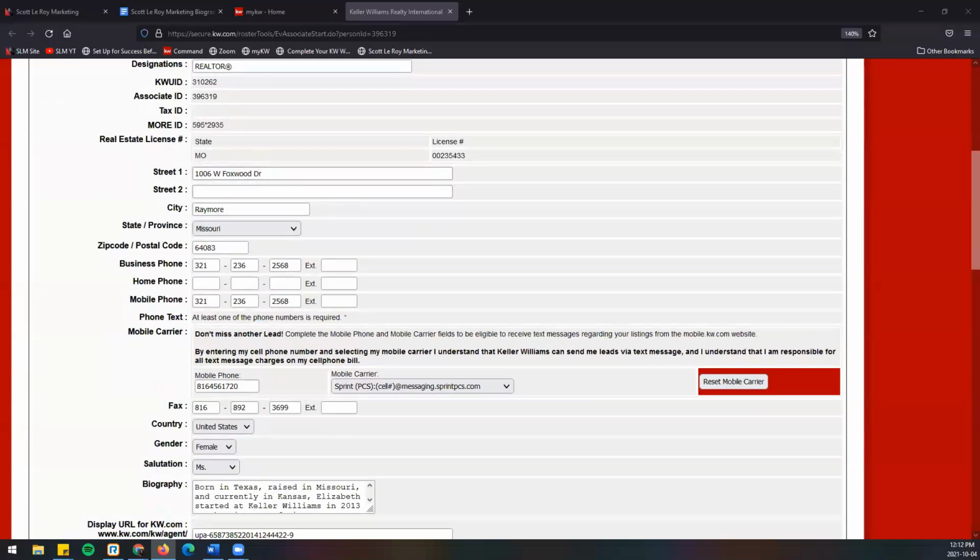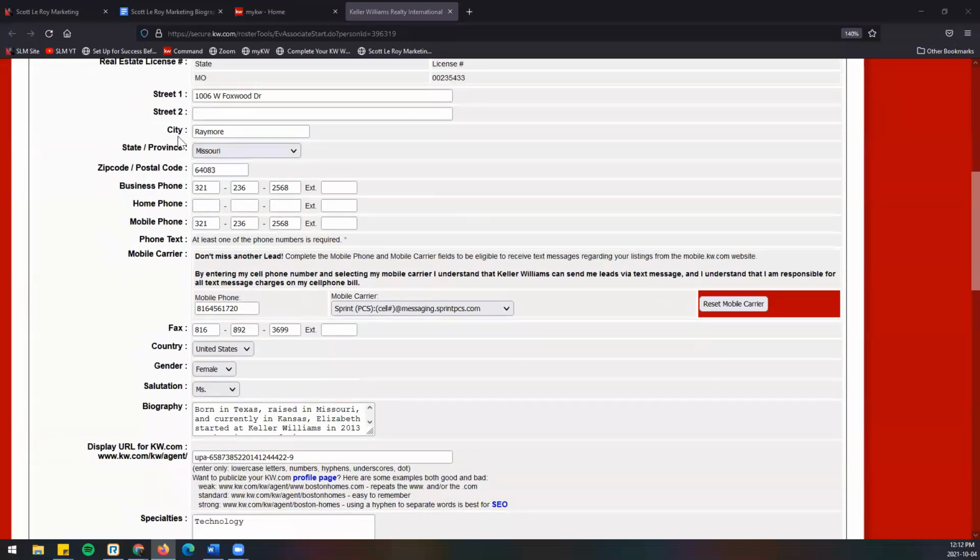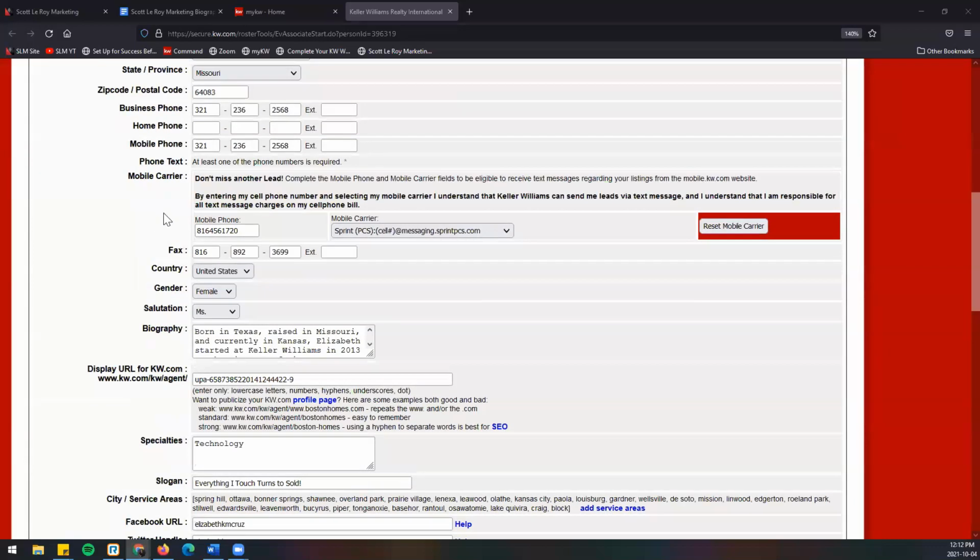Address, we recommend your market center's address. Business phone can be your cell phone, but it can also be your office landline if you wish. Home is not required to get you to the 97% or the 100% nowadays, but you can certainly fill that in if you wish. At least one is required, but I will say both of these will give you percentage points.